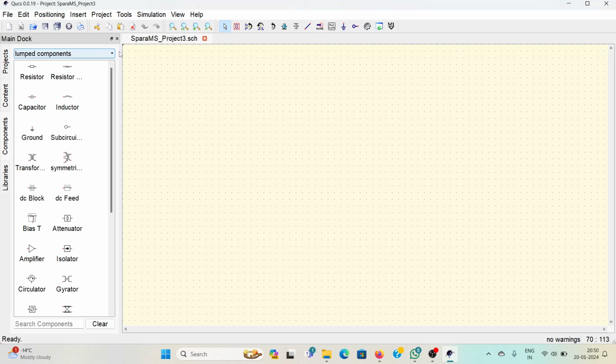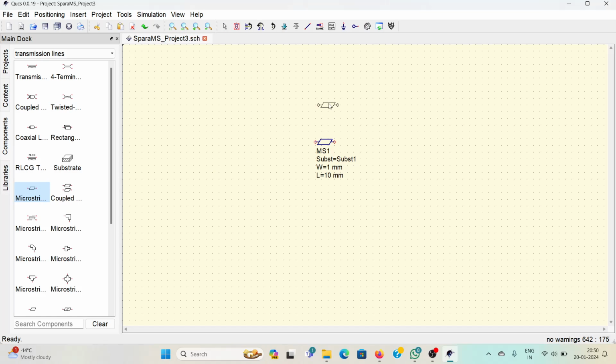Let's quickly go and place the microstrip line here. We go to transmission lines and we have different components. This is the microstrip line, and okay, we have the microstrip line here. Press escape to exit out of this, which is the pretty standard thing in Qucs.